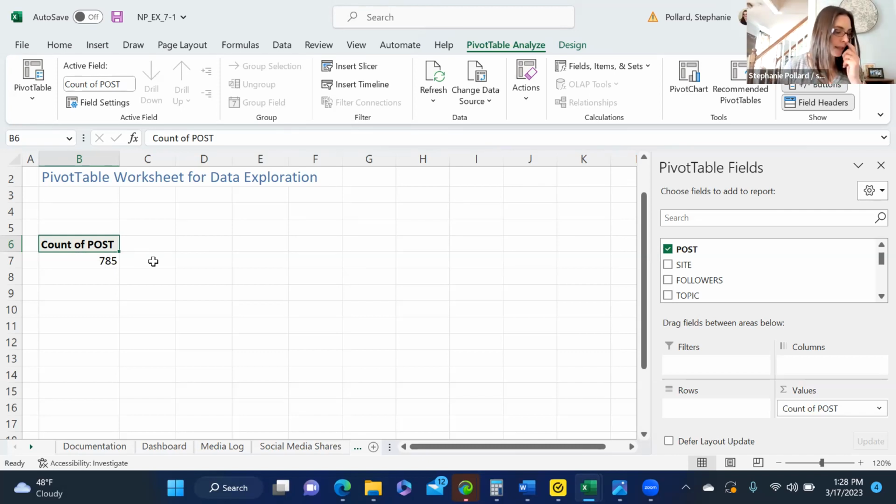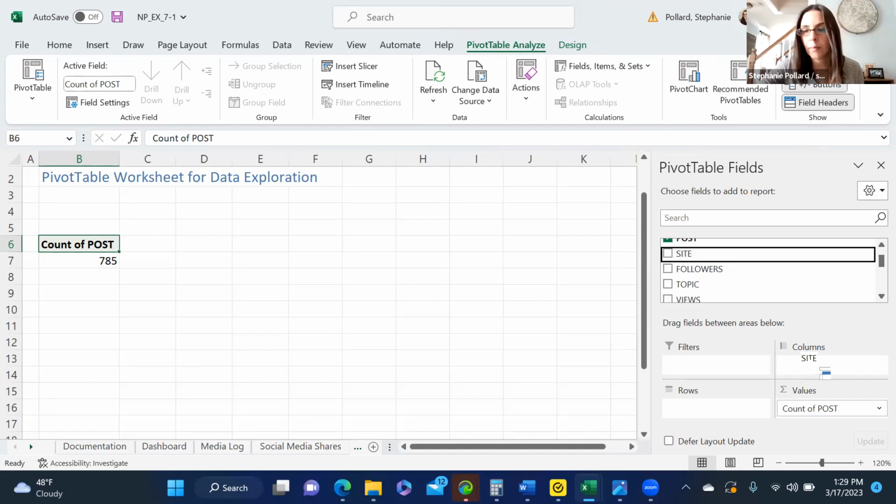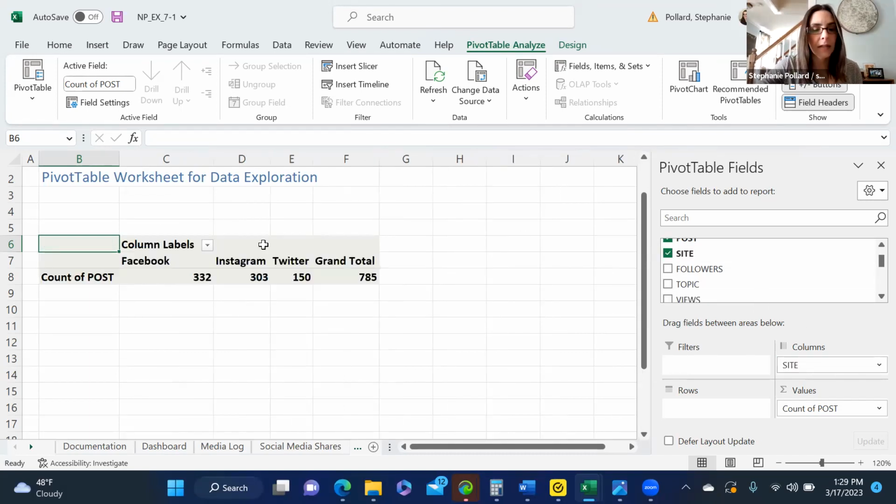Now, maybe I want to break this down a little bit more though. So I'm also going to drag the site field. These are called fields here. So for site, meaning Instagram, Facebook, Twitter, we put those into the column section. And then what happens here is you notice that you have different columns now for the different sites. So you still get that grand total at the end here of your posts, but you also have that breakdown.